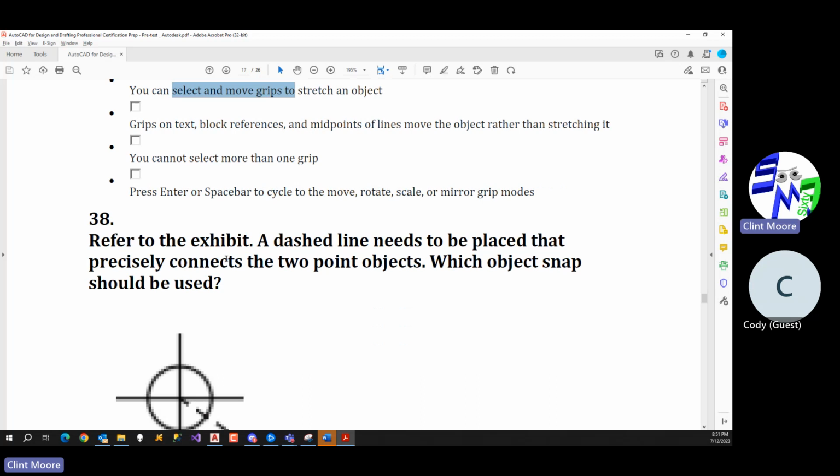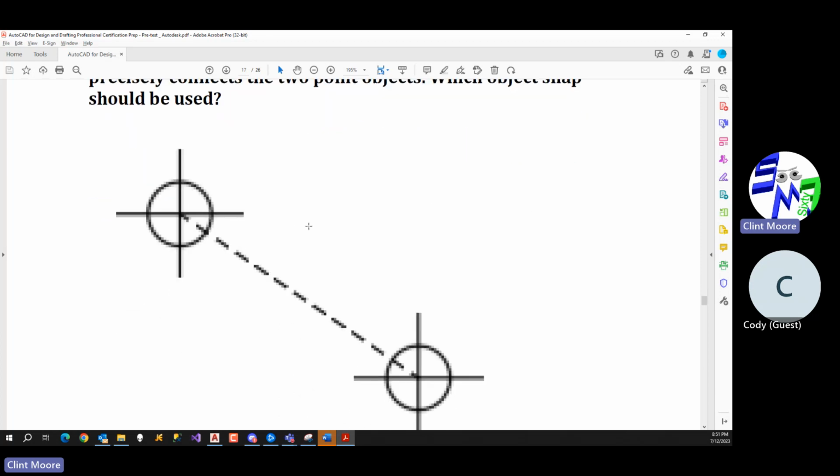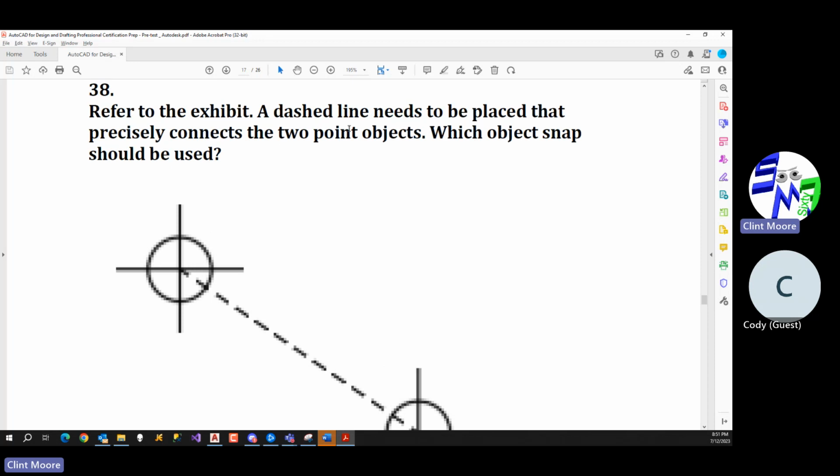All right. Refer to the exhibit. A dashed line needs to be placed that precisely connects the 2 point objects. Which object snap would be used? Okay, refer to the exhibit. A dashed line needs to be placed that precisely connects the 2 point objects. Which object snap should be used?